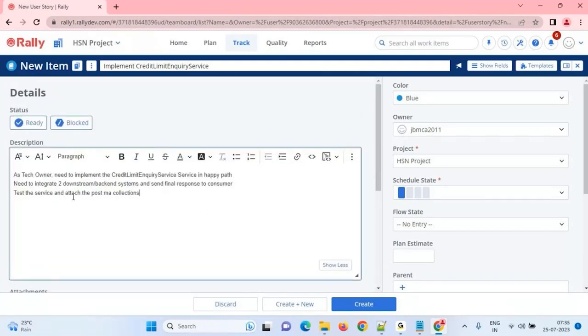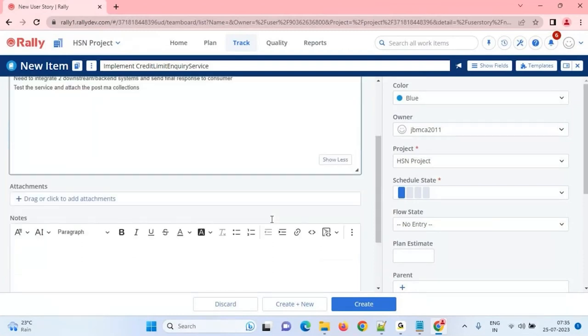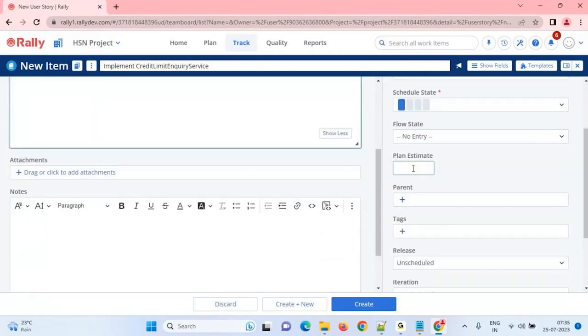Okay, how many story points would you like to give? I would like to give plan estimates. It is a big one, so I would like to give 8 story points or 13. You can't give more story points. It is not agile. Agile means try to split your requirements into small pieces. If you are writing 13 or 15, then it is not fair. Understand, team?